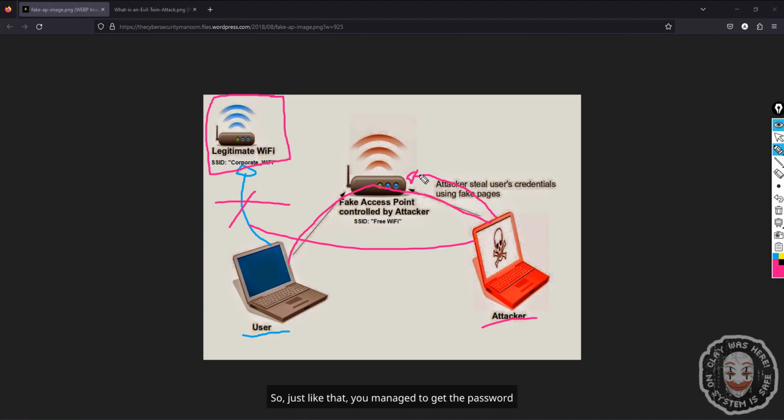So just like that, you manage to get the password without having to do something like a double authentication. And you can also steal, for example, a Facebook user account, or a Google account, or a lot of other things that you'll learn about later. But in today's lecture, we're just going to talk about how to create this only.